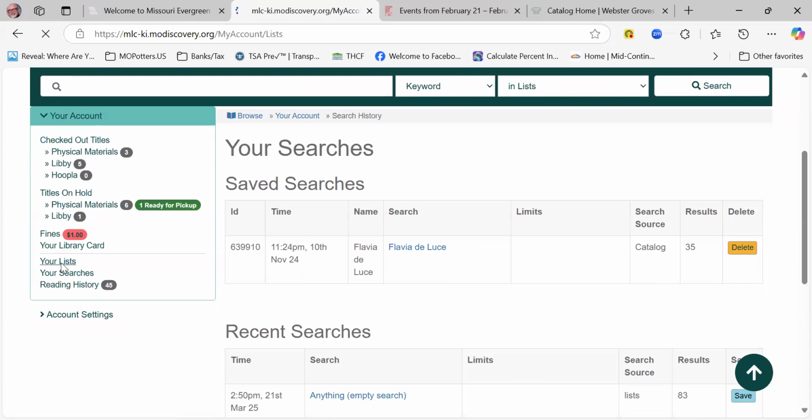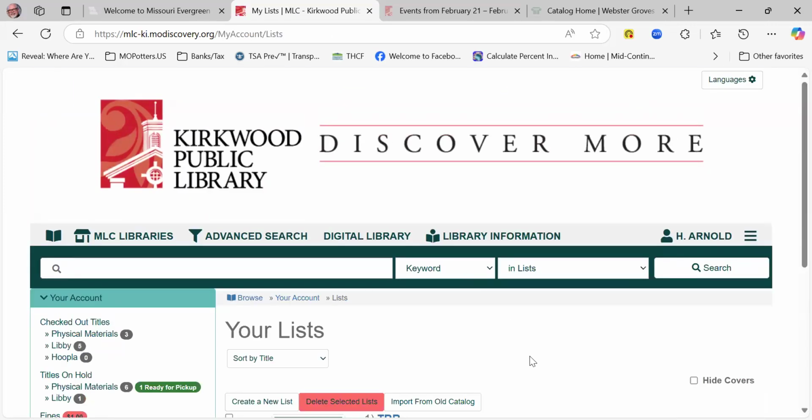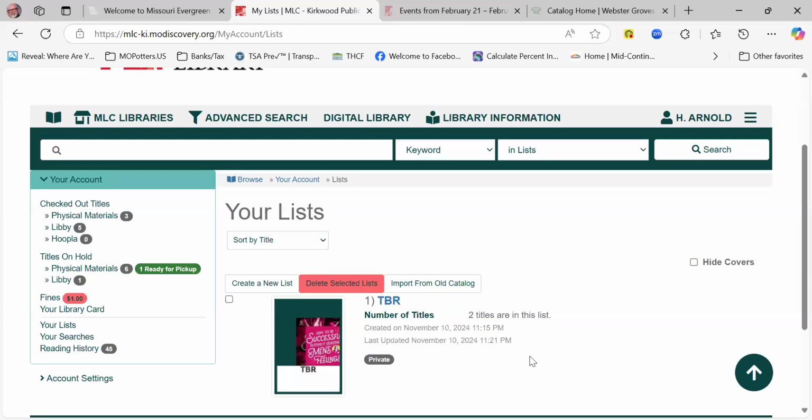But if you go to your lists, there is a button that says import from old catalog. It imported mine. Did it work? Good, because that's great. That would be a question for our patrons. If they've created a list for themselves, I think that's what a patron would want. My list is gone, and they'd be panicking.